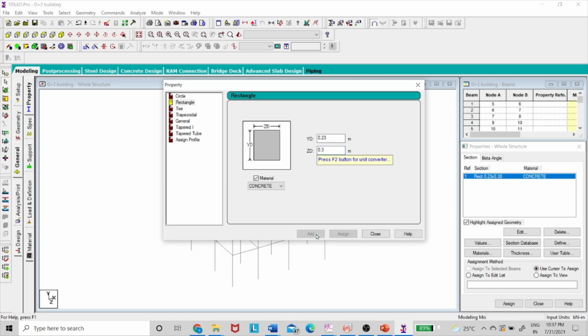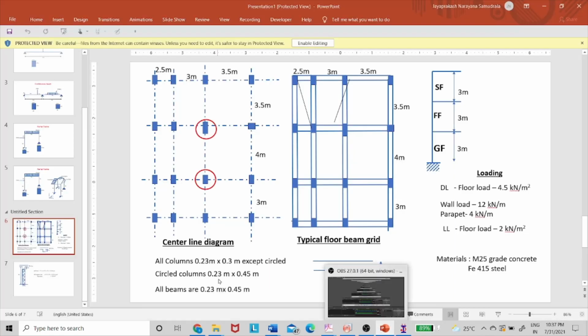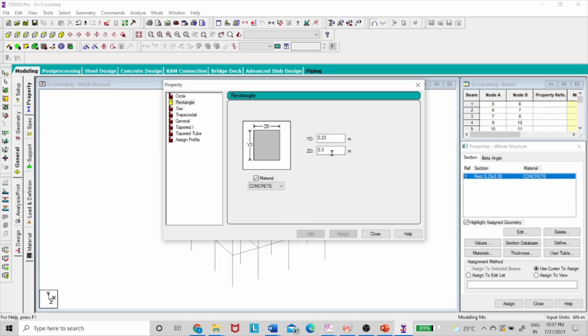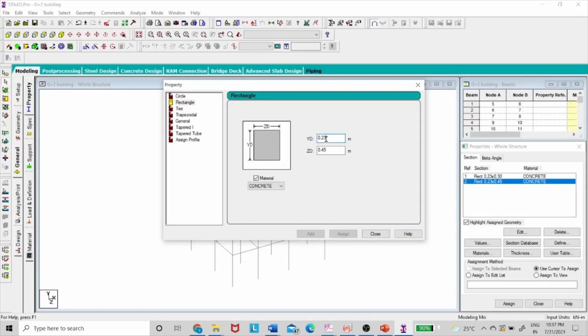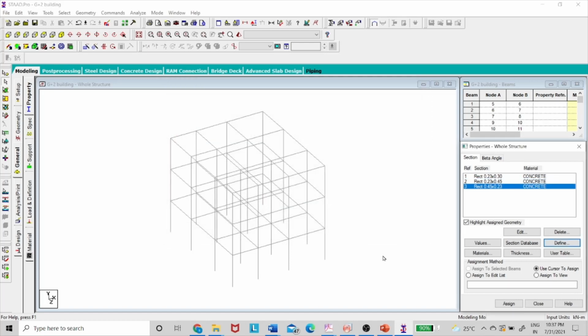Then press OK. The next columns will be 0.23 by 0.45. Add. The next, beams: all beams are 0.23 by 0.45. Here in the beams, 0.23 is the width and 0.45 is the depth. So here YD indicates the depth, so 0.45, and here this is 0.23. So this is for beams concerned. Add. So all three varieties are there.